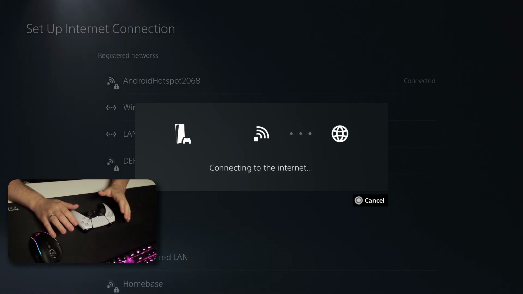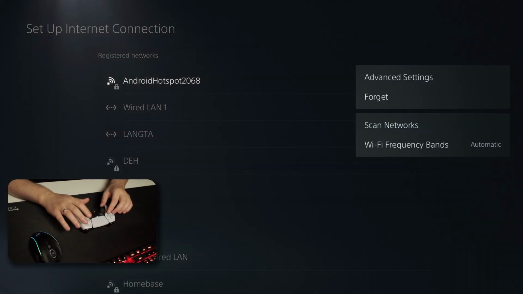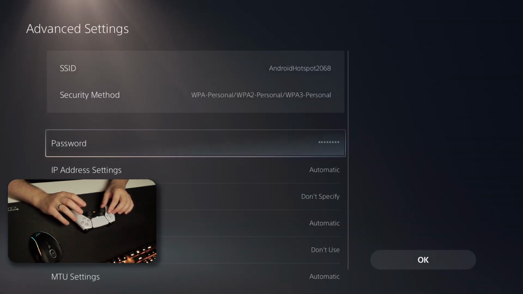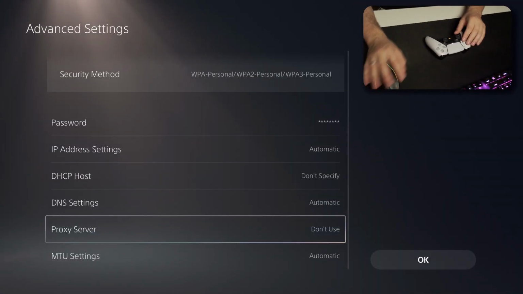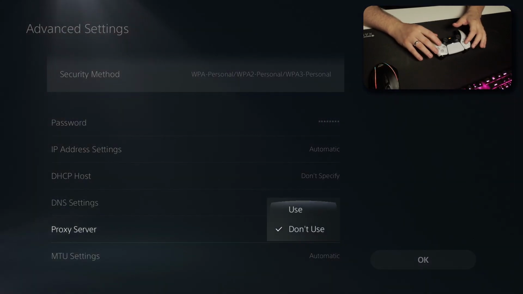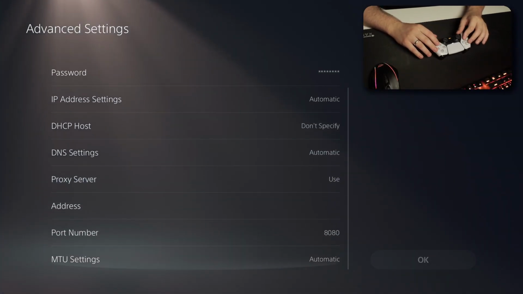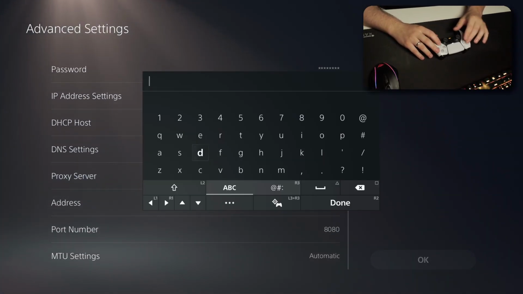After the connection is there, click on Option, Advanced Settings, go down where it says Proxy Server, click on Use, and now you just have to type in the IP that you saw on the Every Proxy app. In my case, it's 192.168.1.104.